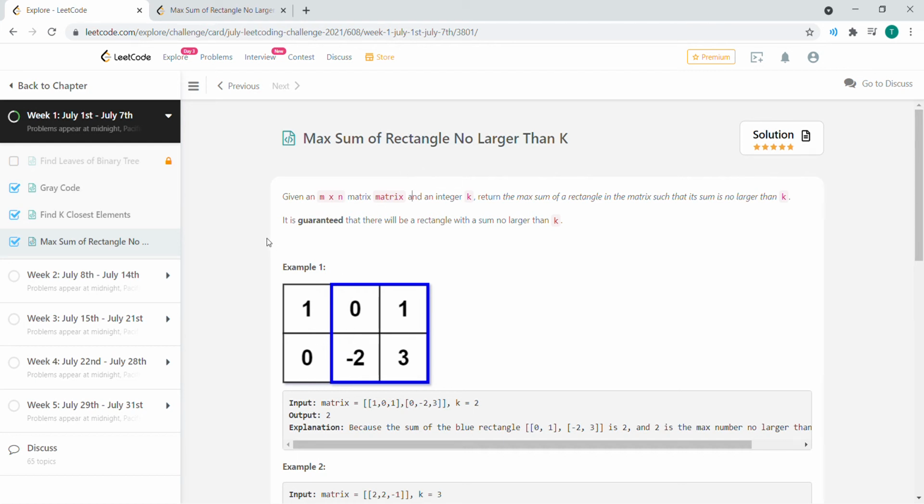Welcome to July 3rd's LeetCode challenge. Max sum of rectangle no larger than k. Given an m by n matrix and integer k, return the maximum sum of the rectangle in the matrix such that its sum is no larger than k. It's guaranteed that there will be a rectangle with a sum no larger than k.